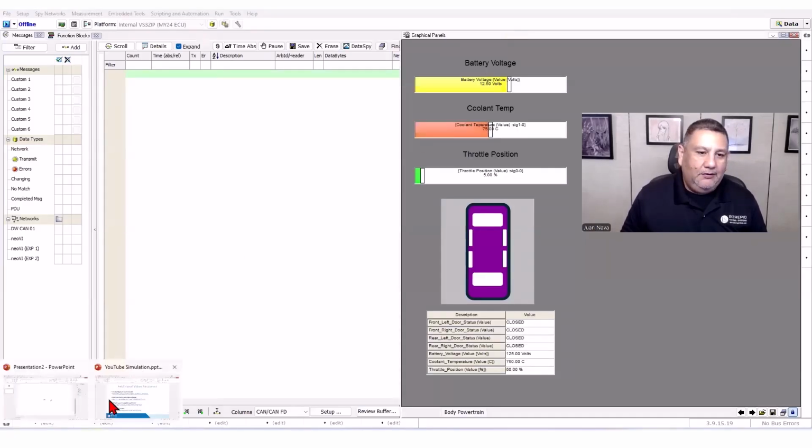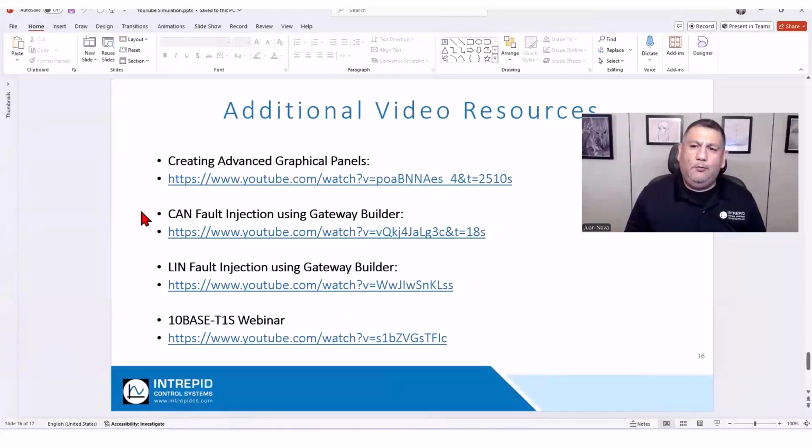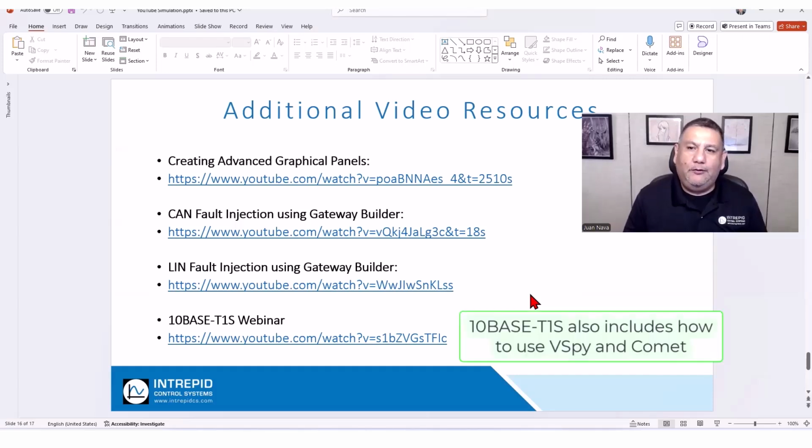And then the final piece here is if you want to learn a few more things, I do have a video on how to create graphical panels. It's a little bit of what I showed you, but it has different graphics. If you happen to have Vehicle Spy Enterprise, I have two videos on Gateway Builder. If you need to do any kind of CAN fault injection or LIN fault injection, I have videos on that. If you want to learn about 10BASE-T1S, I have a separate video for that as well. The first 25 minutes covers the basics of automotive Ethernet, and it gets you a little more knowledgeable on 10BASE-T1S if you're going to be using that.